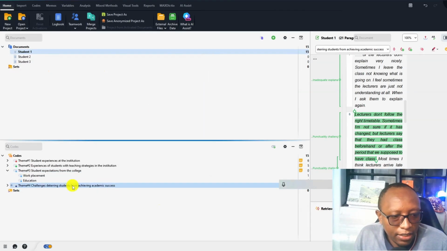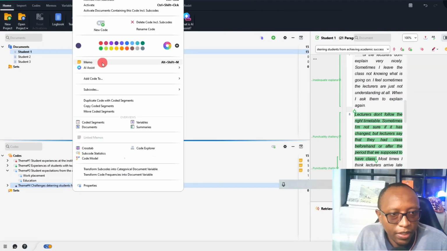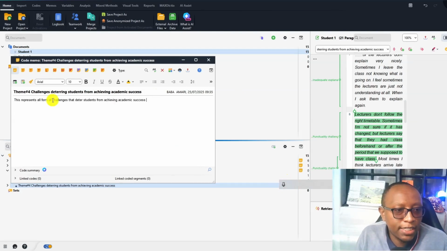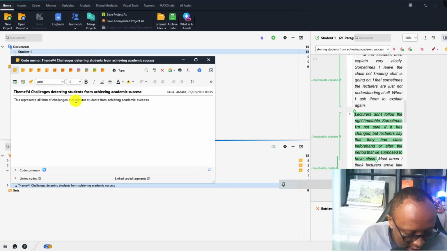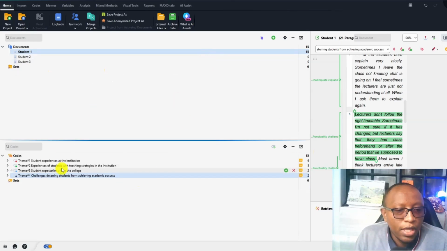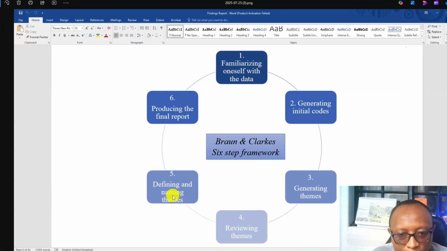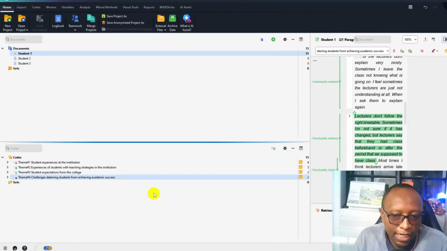And finally, challenges deterring students. Let's voice type. This theme represents all forms of challenges that can deter students from achieving academic success. Okay? Look at that. We have added clear descriptions for our themes, which is the 5th step of reflexive thematic analysis by Braun and Clarke. Perfect.